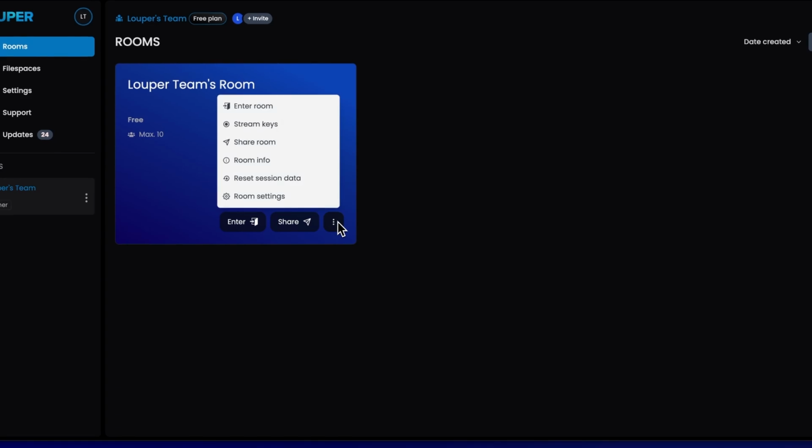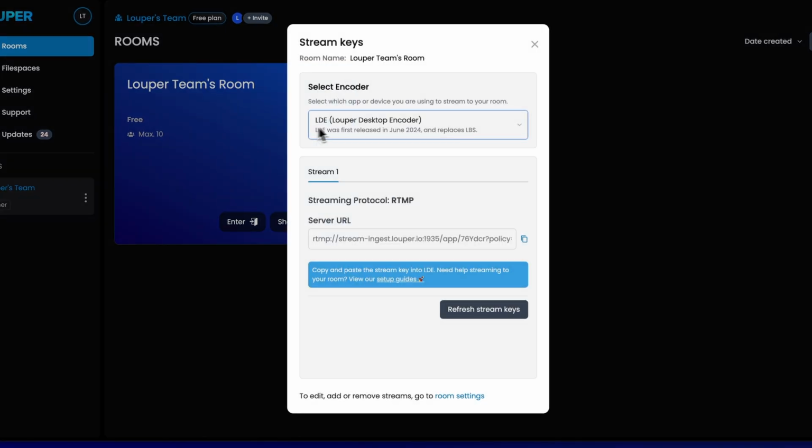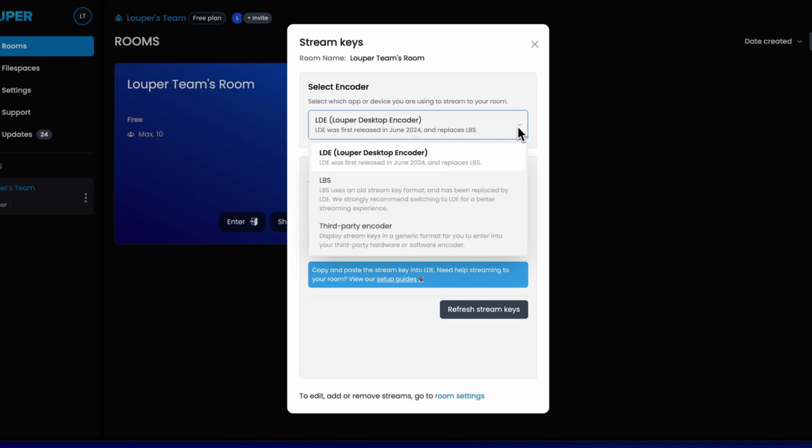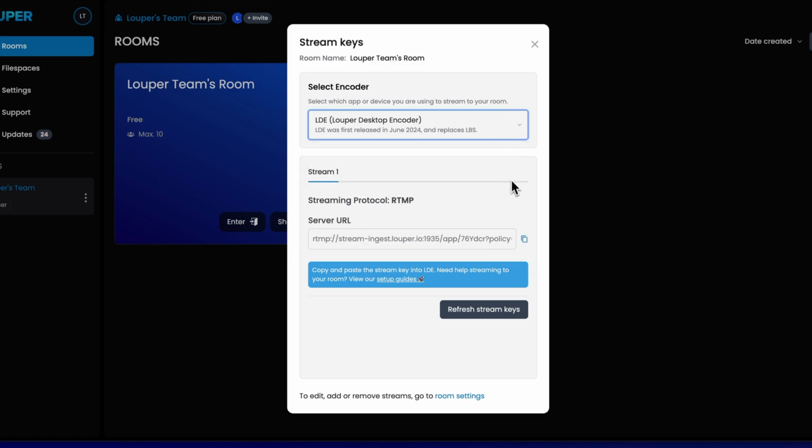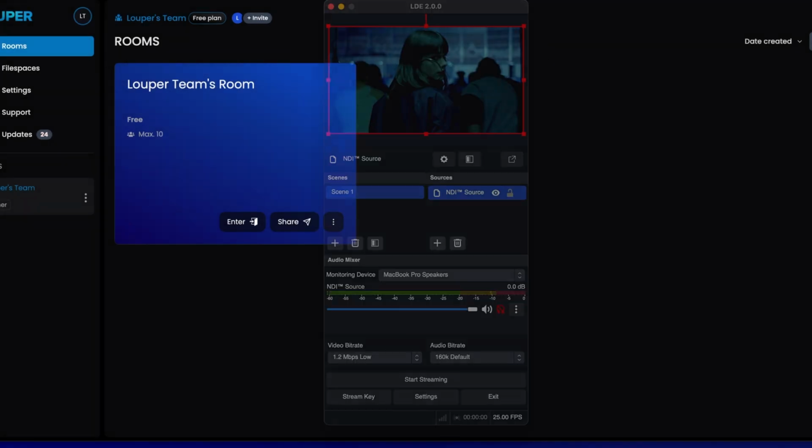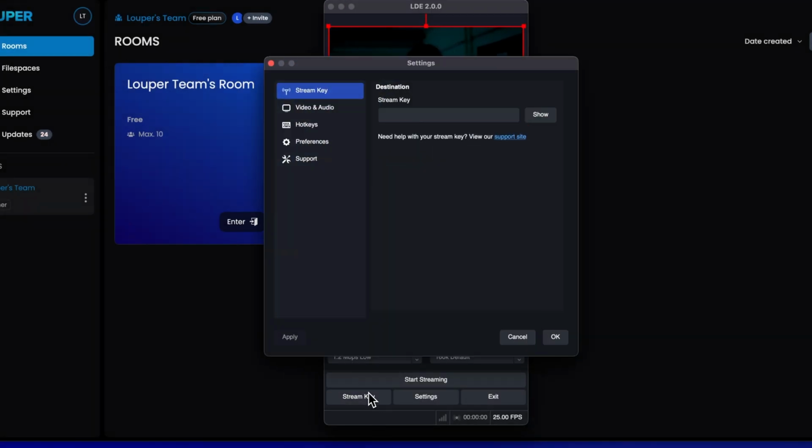Click the More icon of the room you would like to stream to. Select Stream Keys from the drop-down menu. Ensure that the Select Encoder drop-down is set to LDE. Copy the stream key by clicking the Copy button. In the LDE main window, click Stream Key. Paste the stream key you just copied. Then click OK.